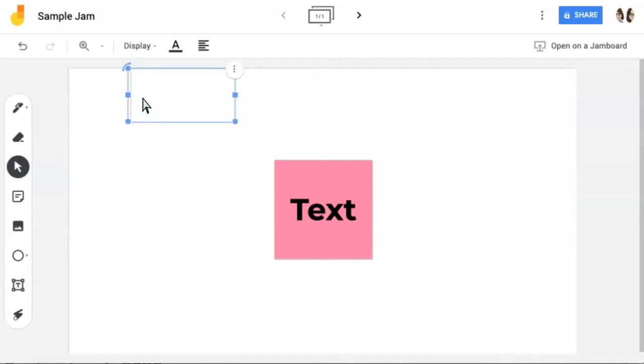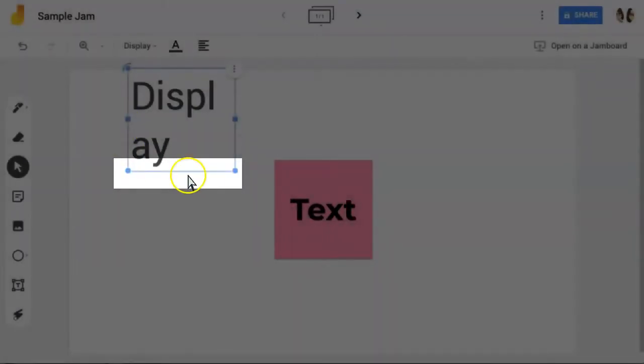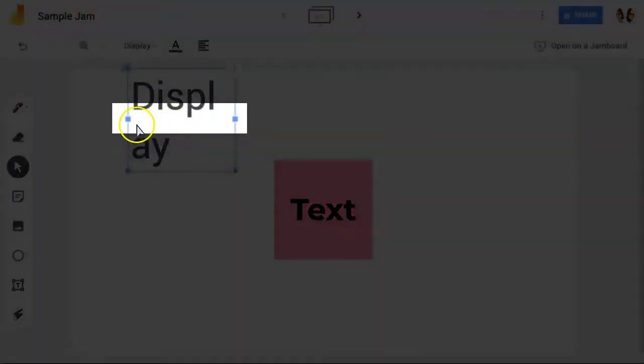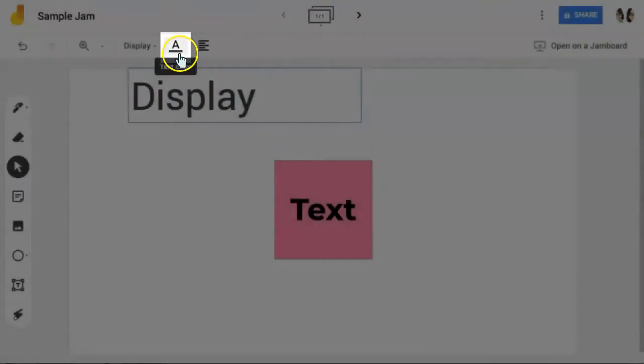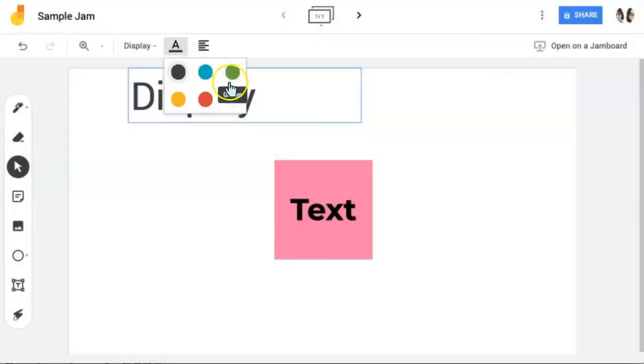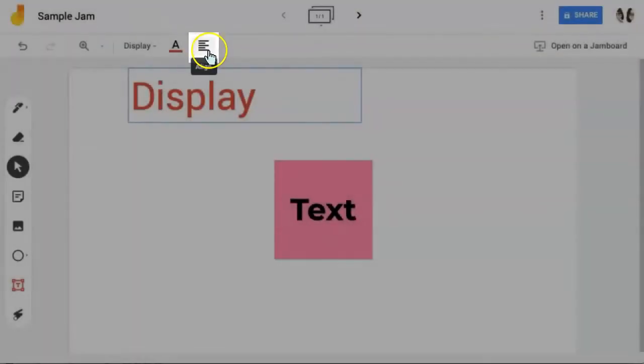Start typing your text. If you need to change the size of your text box, click and drag one of the corners or one of the squares. To change the color, click on the text color. Select one of the colors available. You can also change the alignment by clicking on the alignment.